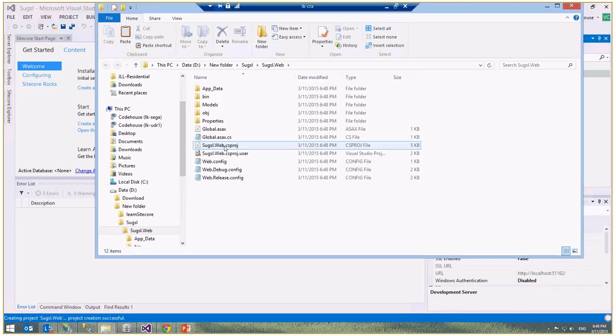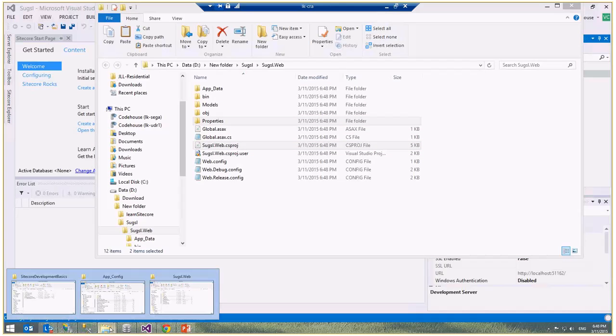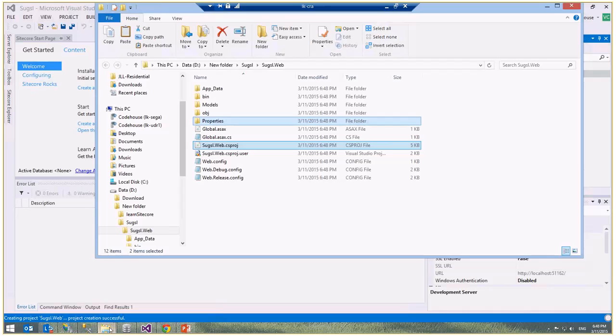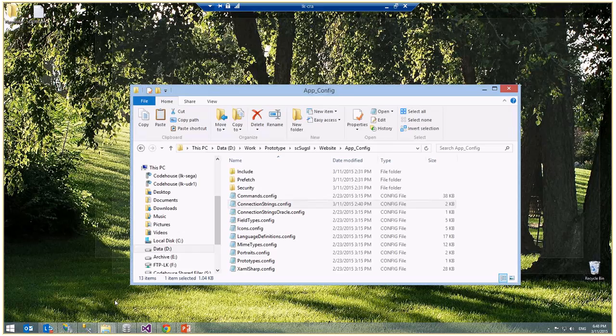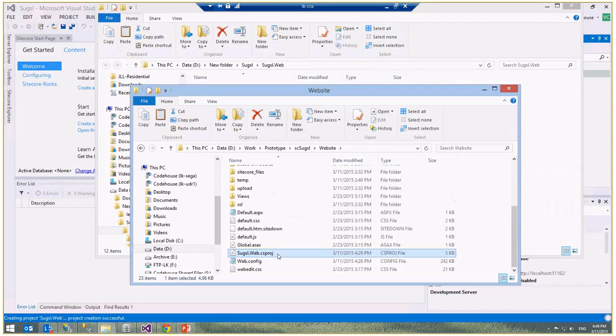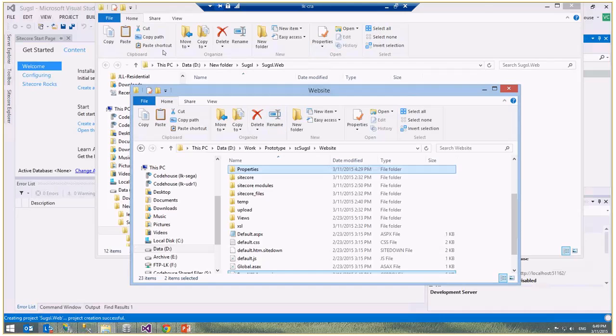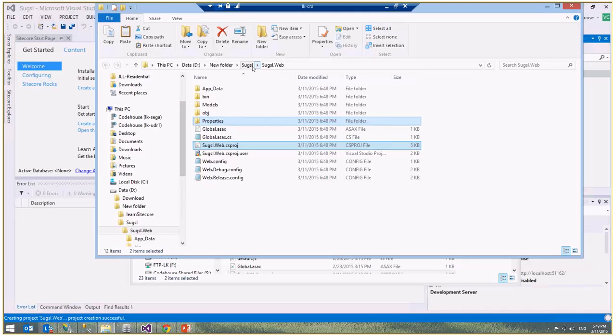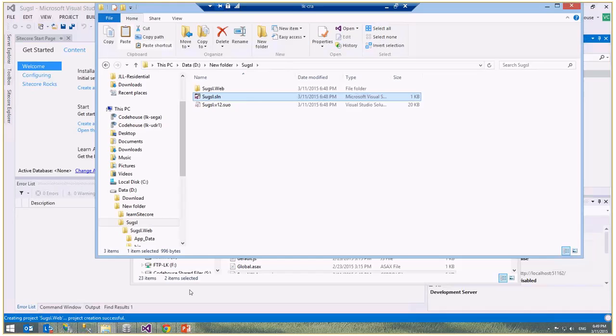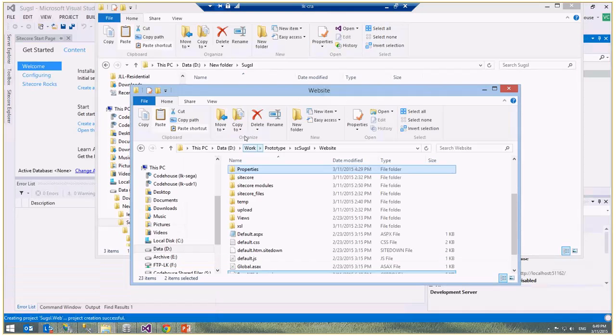Here we go to that place and copy these. We only need a CS project file and the properties. We copy these two into the web folder, and the other file we need is a solutions file. So we copy it outside the website.